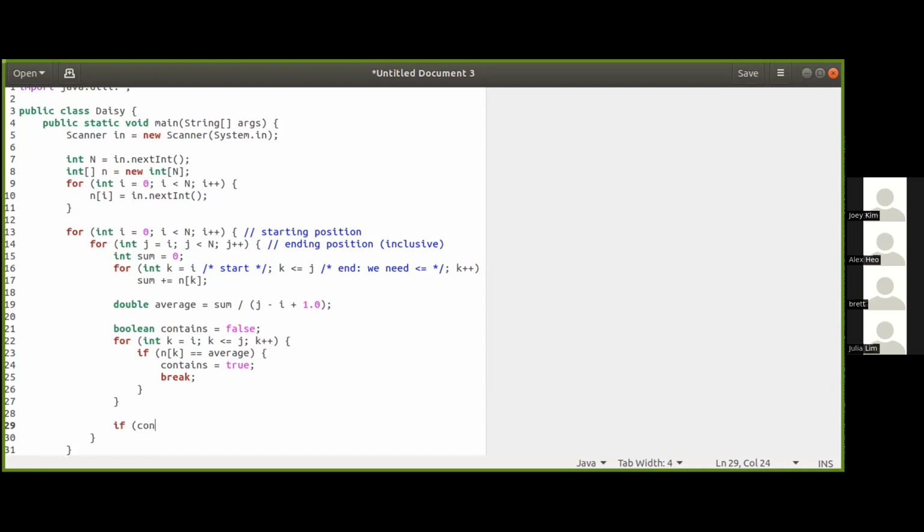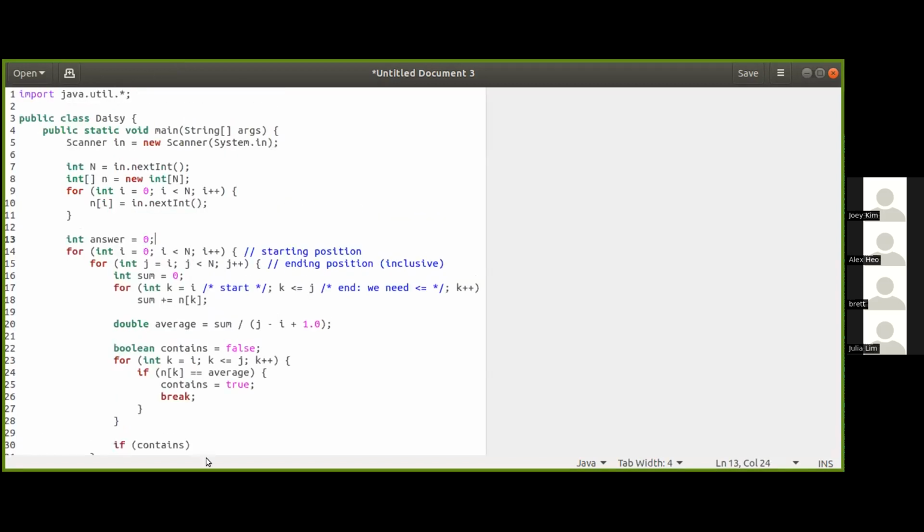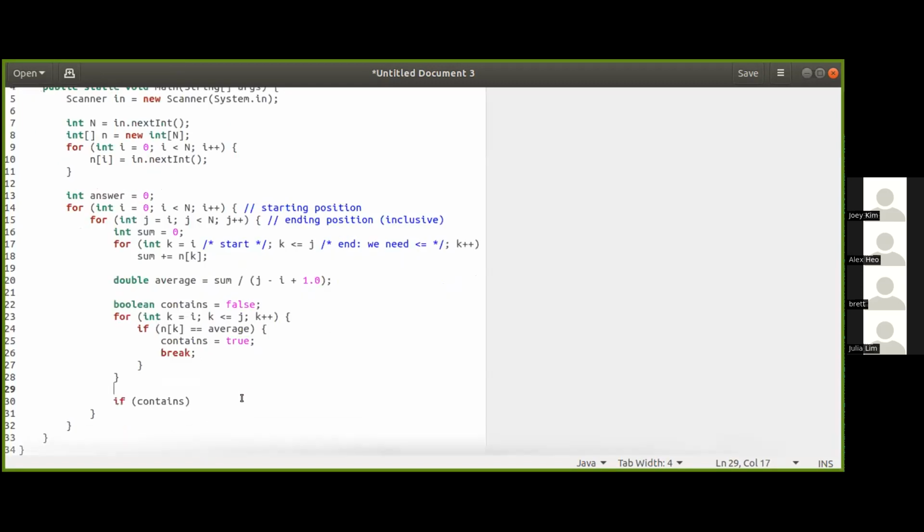And if contains equals true, we will make an int variable up here that says answer equals 0. We will do answer plus plus. And then out here we'll do system.out.println answer, like that. So this is the solution with the double in it.